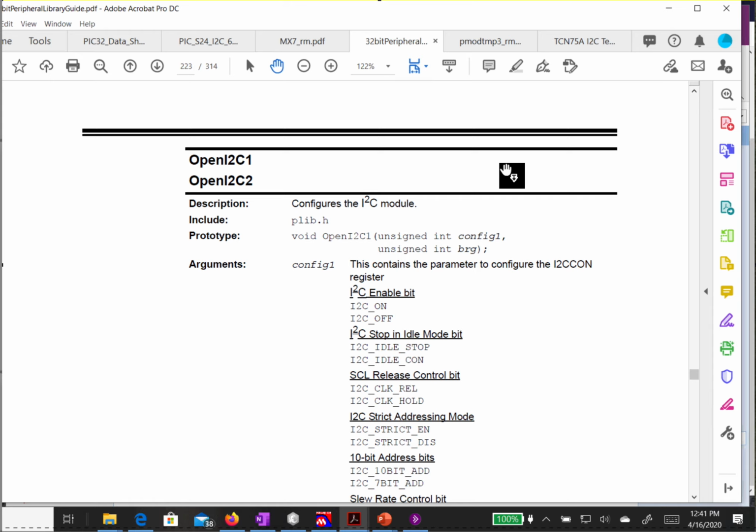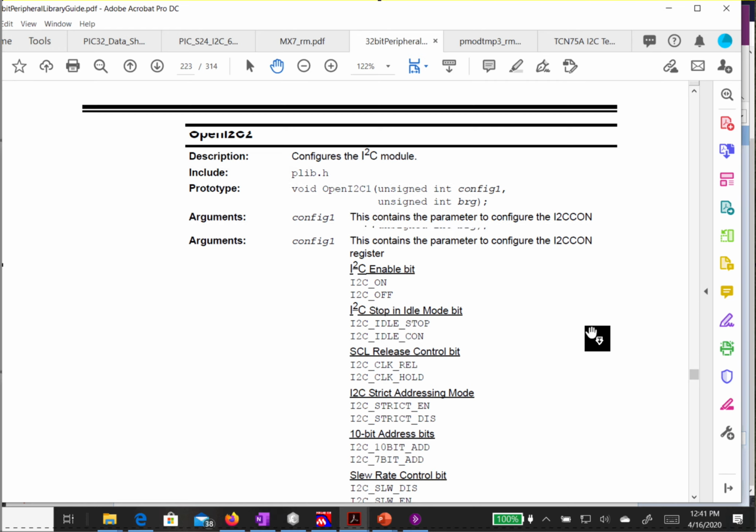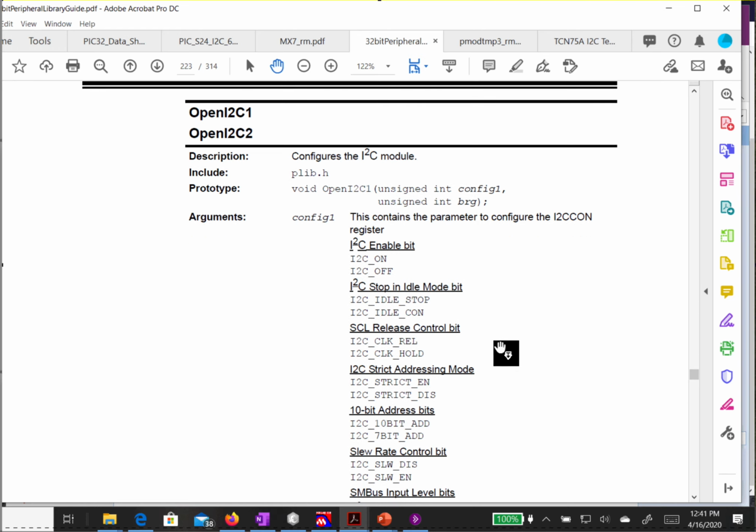Okay, so let's look at our SFRs that we have. First and foremost, we have to turn the I2C interface on. We may choose to use it in the idle mode. If we are in the slave mode, we could use this release control bit, not necessary for our master mode. And similarly, if we're using I2C, so I2C reserved address, we can enable or disable that. 10 address bits, we do not need that.